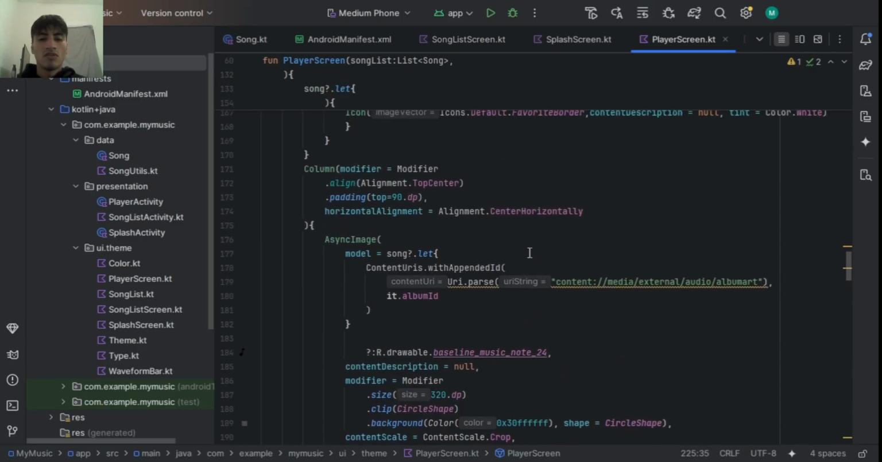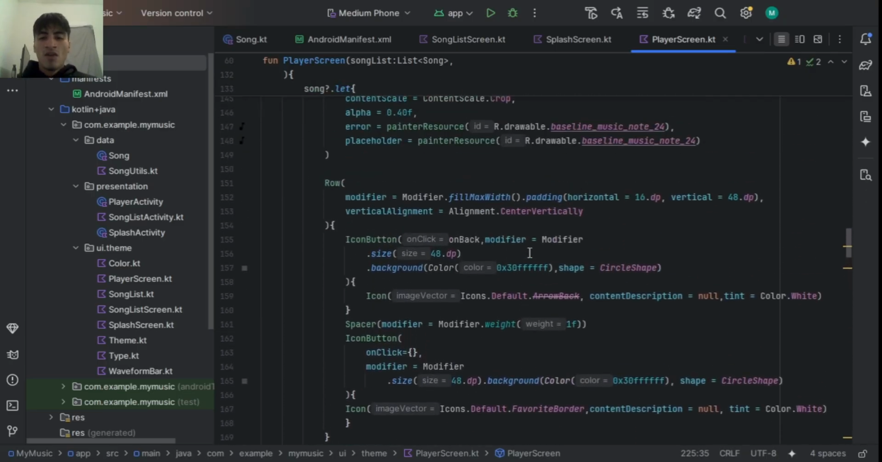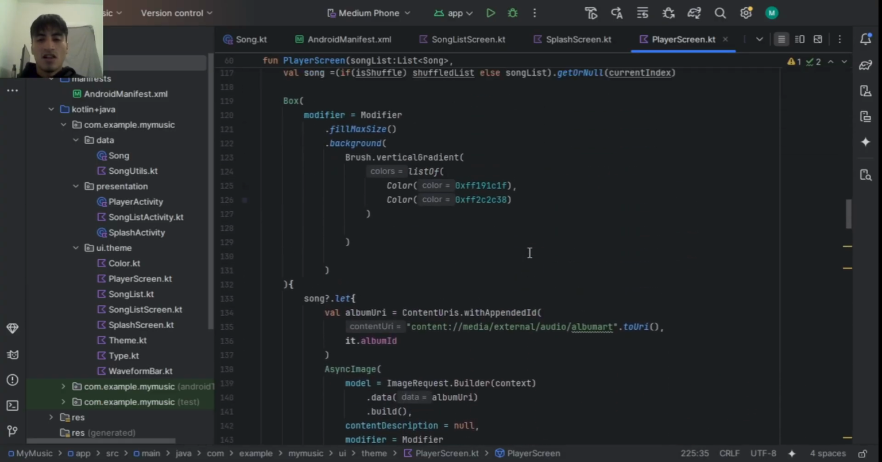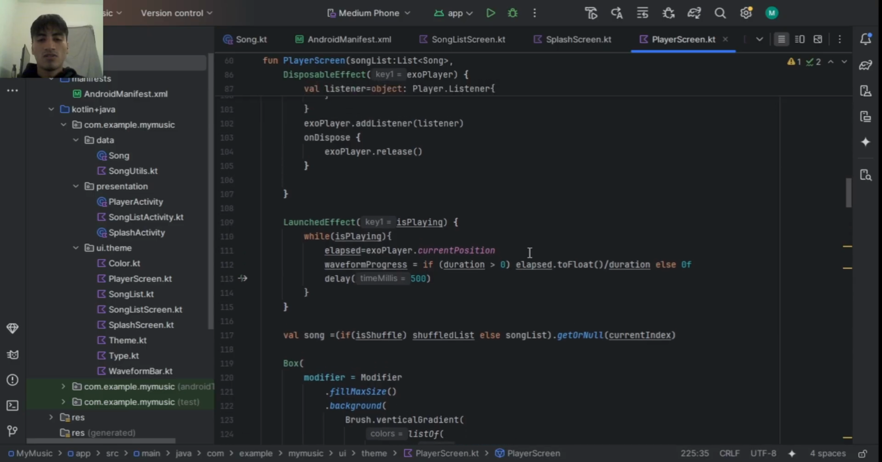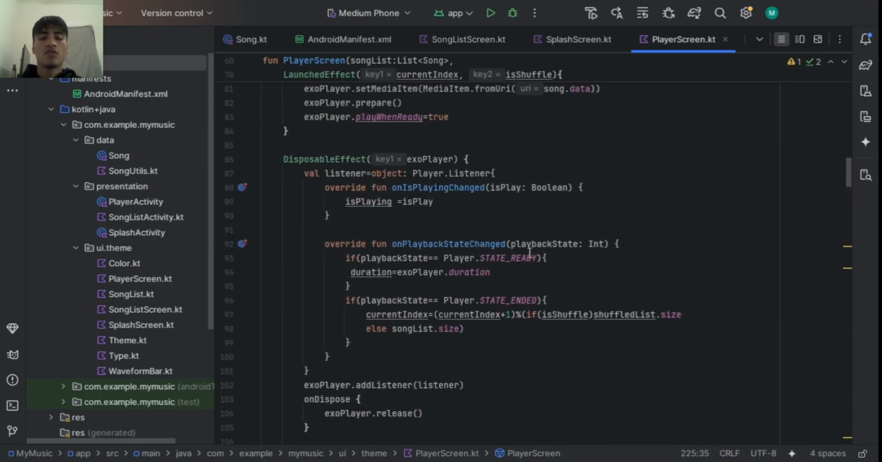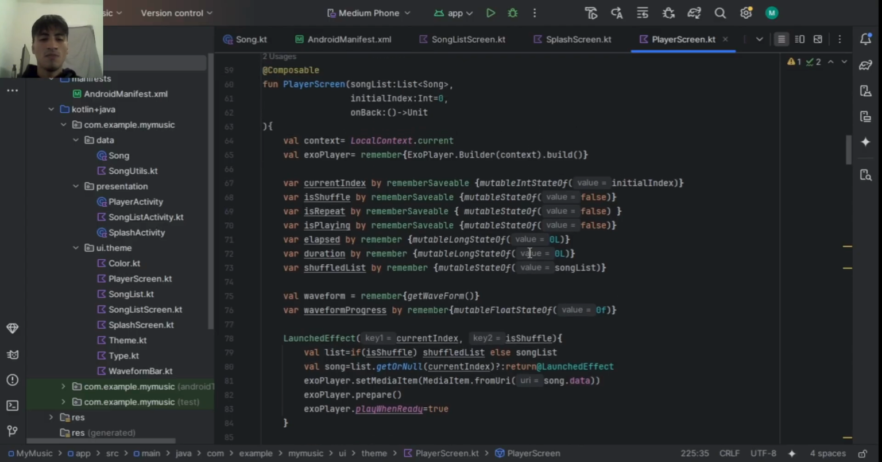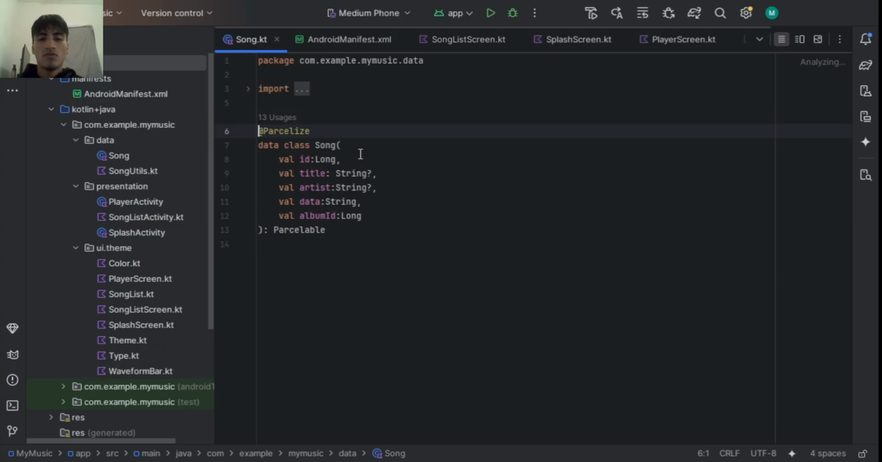The second major component is the MediaStore API, which is an Android system API that allows apps to request information about media files stored on the device. Through MediaStore, I can retrieve data such as song ID, title, artist, file path, and the album ID used to load album art. I store this in a custom song data class, and the entire list of songs is loaded directly from the device's storage. This means users don't have to upload anything or link an account. The app automatically finds all their music files.